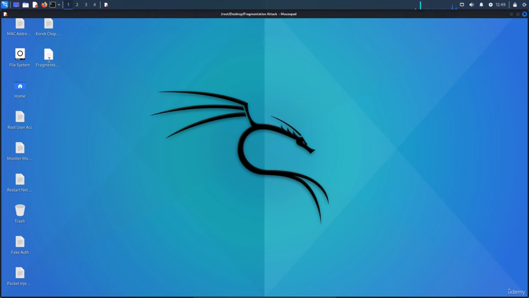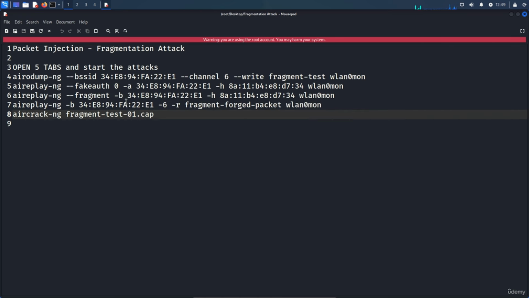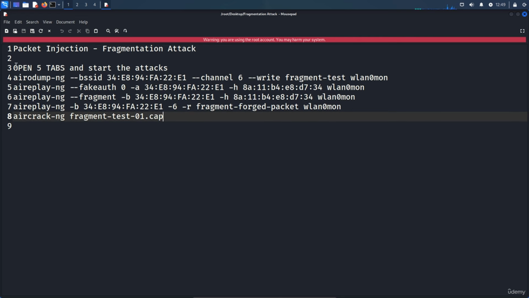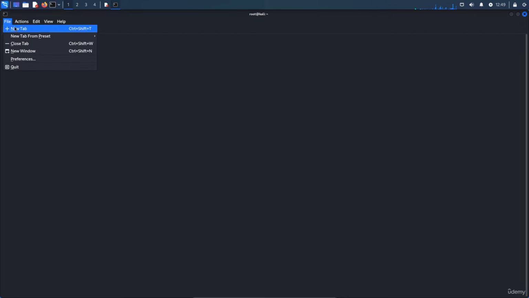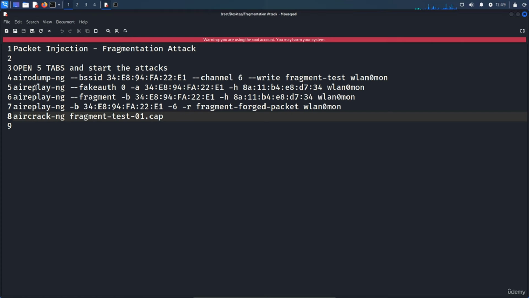Here are the set of commands that we'll be using. So you'll need to open up 5 tabs in your terminal. So I just opened my terminal. Let me go ahead and use 5 tabs so that there won't be any kind of confusion while copying and pasting the commands. So you just need to start the airodump-ng.